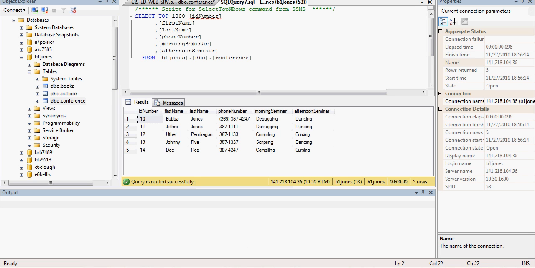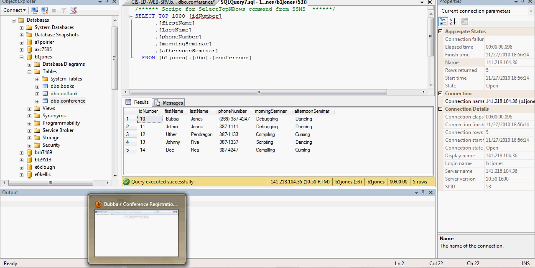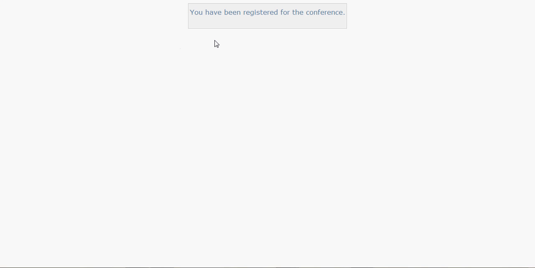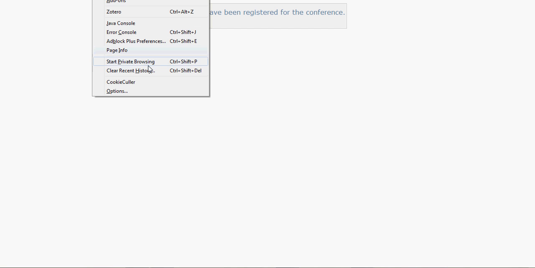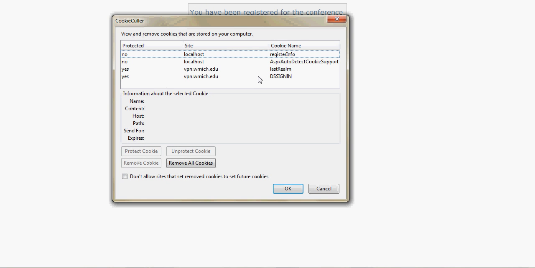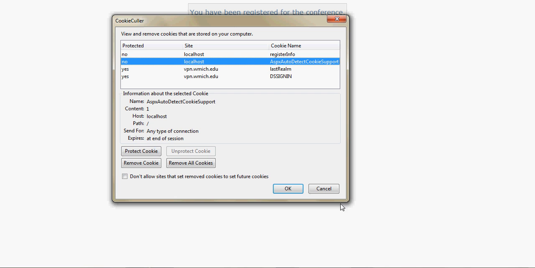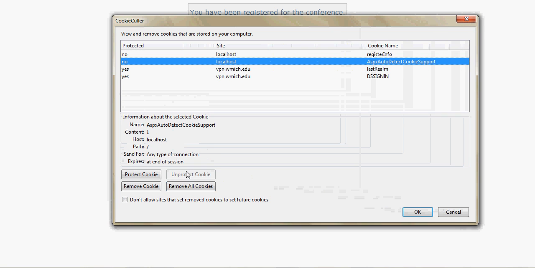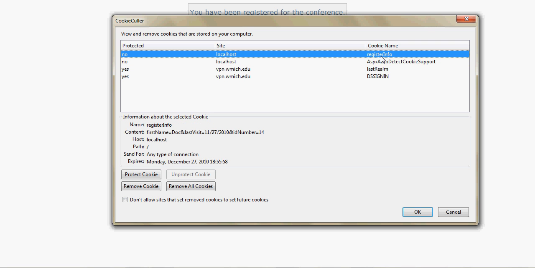Now, the next thing to realize is, let's say I want to come back. All right, so I need to somehow remember myself. I could close out my browser, go away, come back the next day, whatever. So I wrote a cookie at the same time I wrote some database information. If I look here now, I still have this auto detect that goes away at the end of the session, but I also have a new cookie called register info.